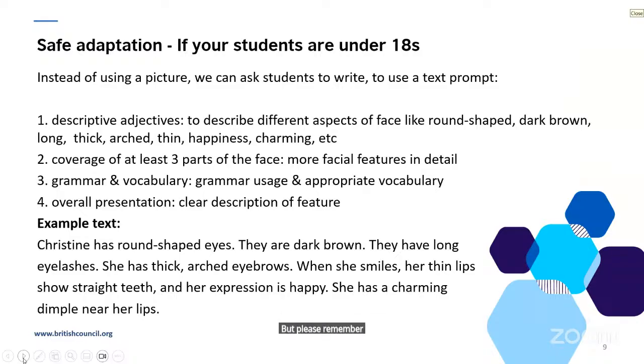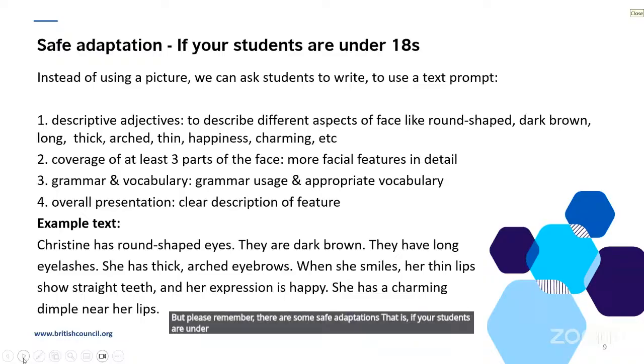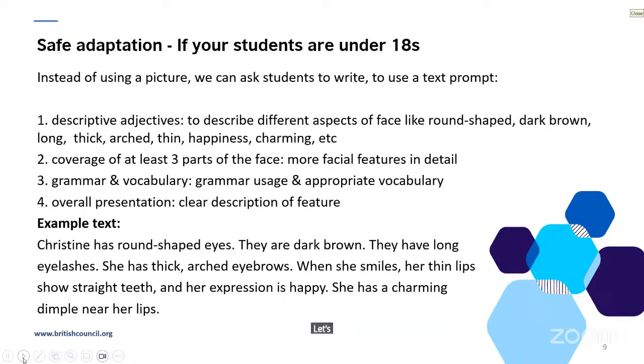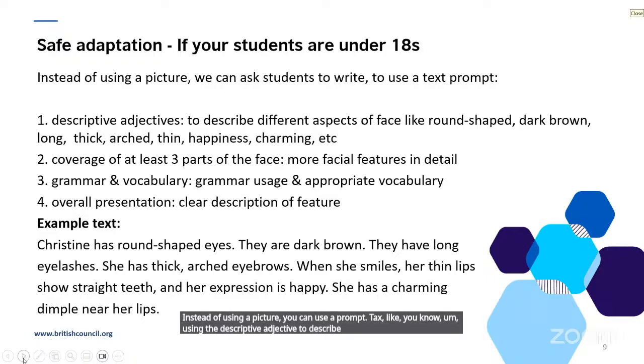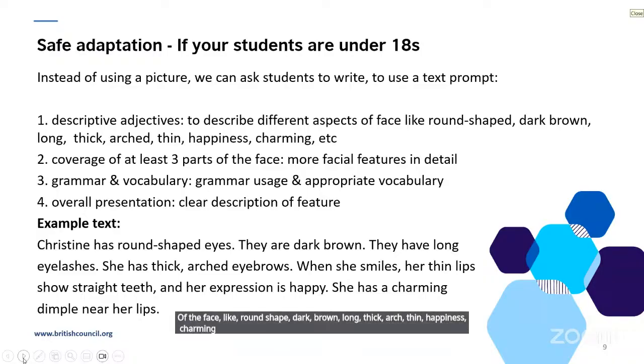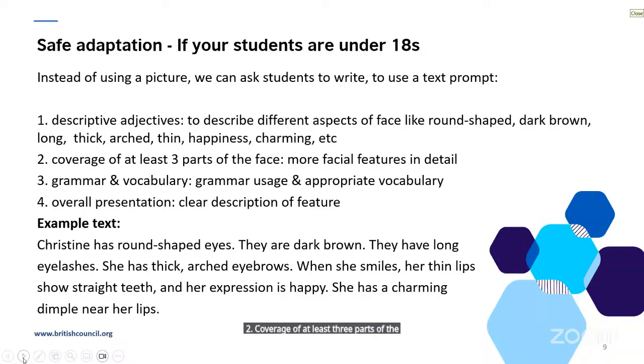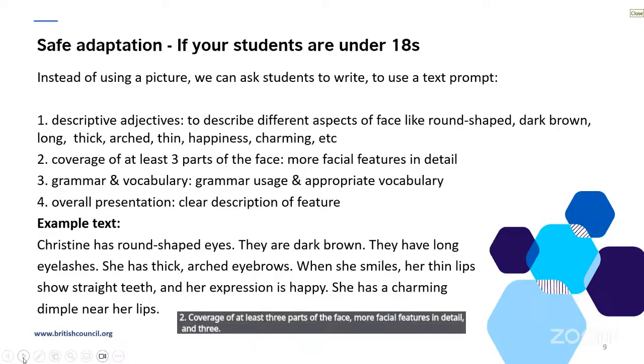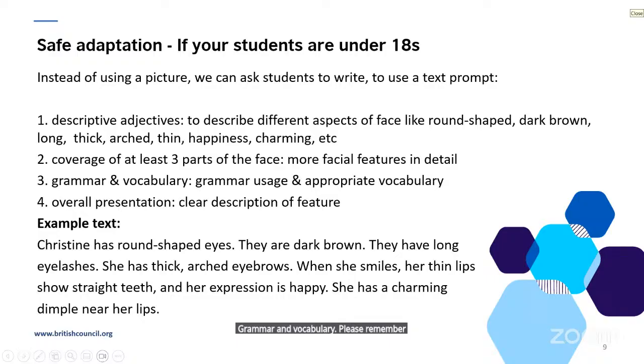But please remember, there are some safe adaptations. That is, if your students are under 18, you have to be aware of using a picture. Let's say if you want to use this activity for primary or secondary students, instead of using a picture, you can use a prompt text, using descriptive adjectives to describe different aspects of the face, like round shape, dark, brown, long, thick, arched, thin, happiness, charming, etc. Second, coverage of at least 3 parts of the face, more facial features in detail. And third, grammar and vocabulary. Please remember, there must be appropriate usage of grammar and vocabulary. And fourth, the overall presentation, which is a clear description and feature.